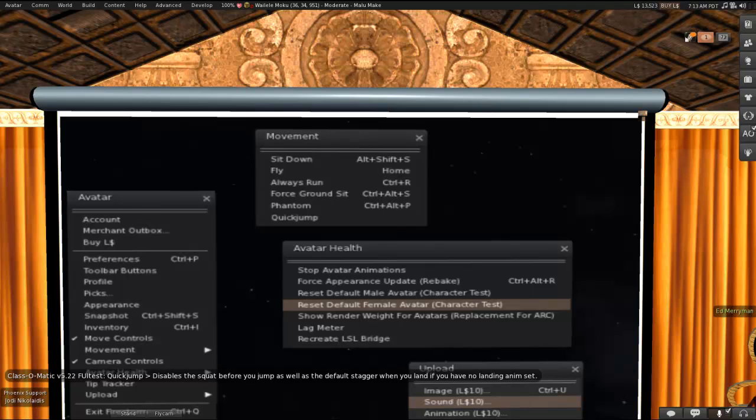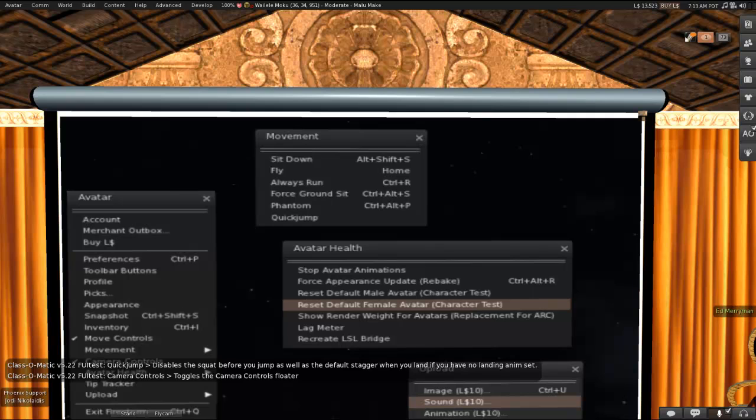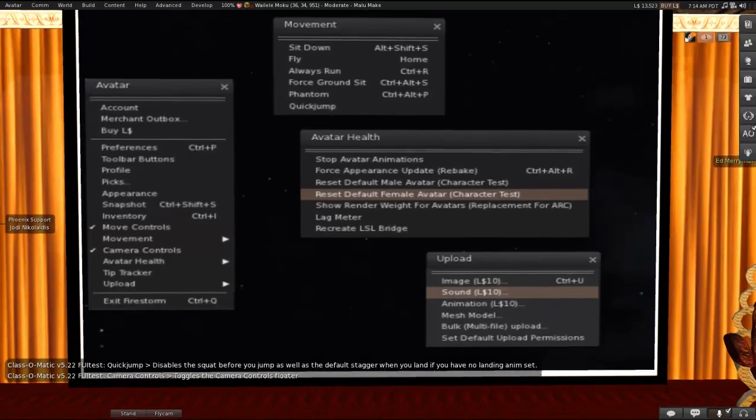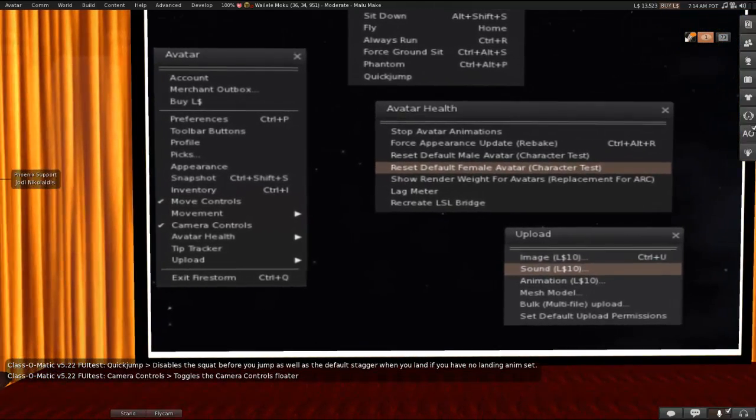Quick Jump is next. This disables the squat before you jump, as well as the default stagger when you land if you have no landing animation set. And then Camera Controls. This toggles the camera controls floater, which you can also drag around on your screen and put where you like.